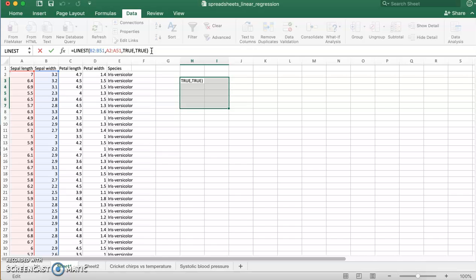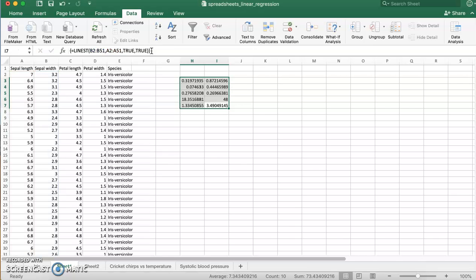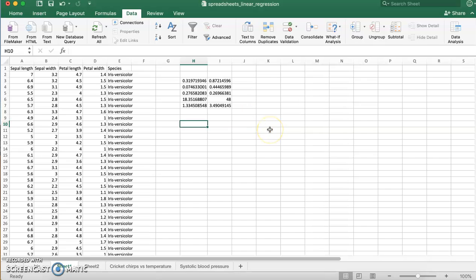So I'm hitting Command Shift Return, and you notice it populates the rest of the fields. These are the elements for our linear regression equation. This would be our slope. This would be our intercept. And this is the rest of your results. I'll even put together a little image that explains all the different results, and it'll make it a little simpler to follow along.